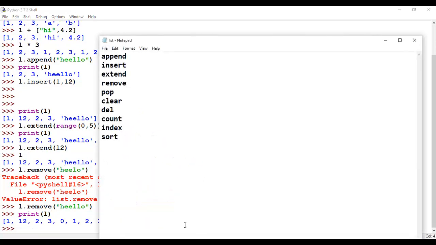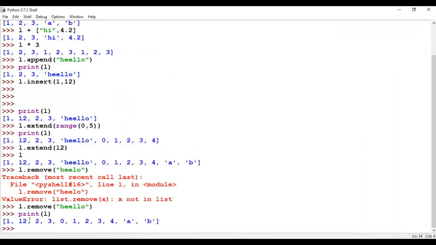Let us move on to the next function, which is pop. What pop function does is that it deletes an element at the end of the list. You need not specify what element to delete. It by default deletes the element that is at the end of the list. Let us see with an example.